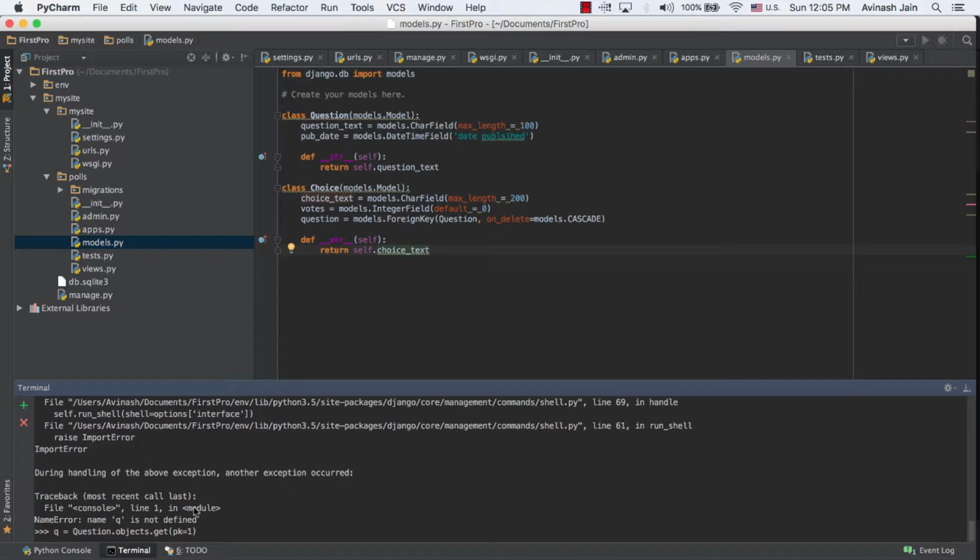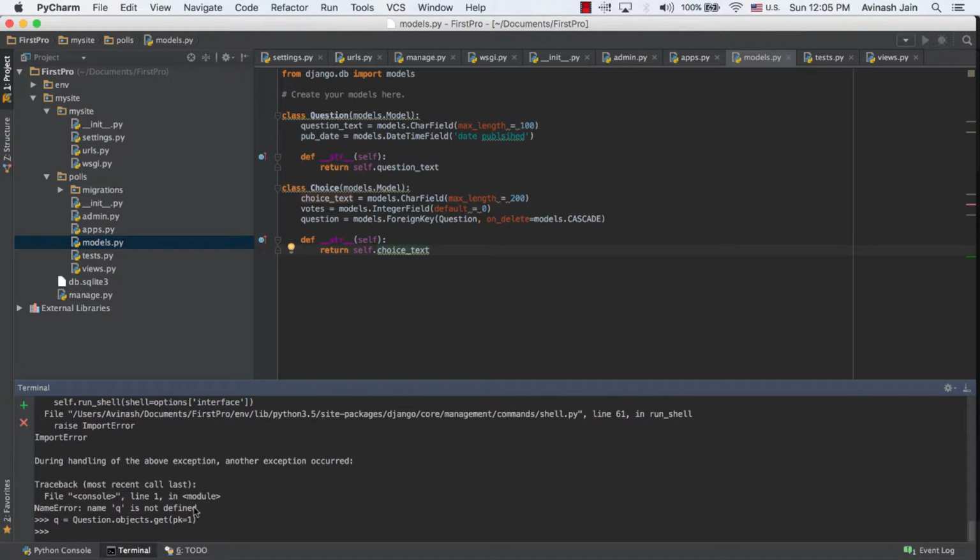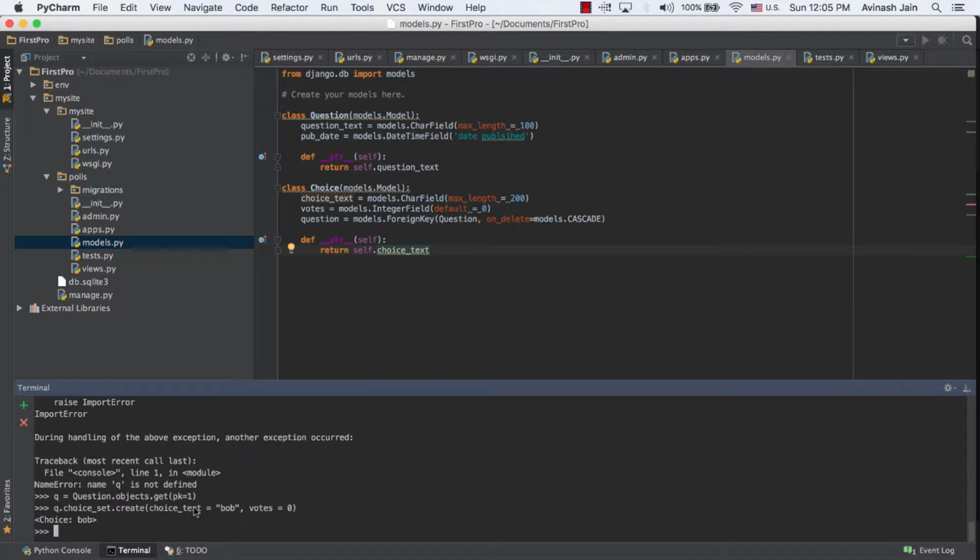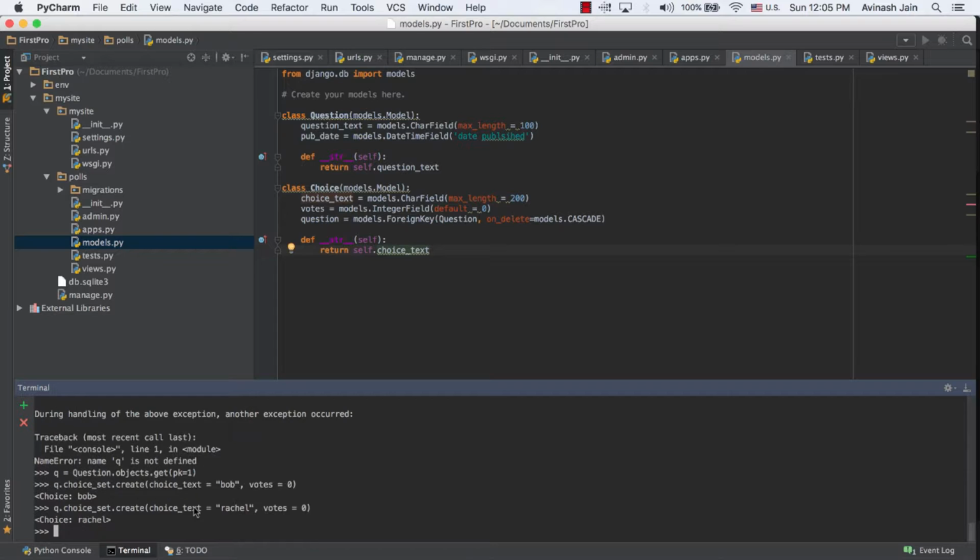To get any question from your database, whenever you create it, it's assigned an ID and a PK value. So to get it back, all you have to do is say objects.get and then that ID or that PK number. So now if I say q.choice_set.create, the same line as above, it now works. We have a choice Bob. Let's go ahead and do that with another name. Let's say Rachel. And let's do that with another name, Fred. Awesome. So those are our 3 choices. That's fantastic. And now let's just go ahead and save.